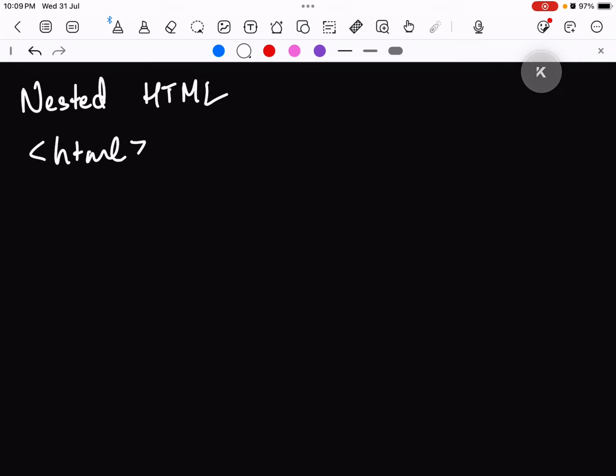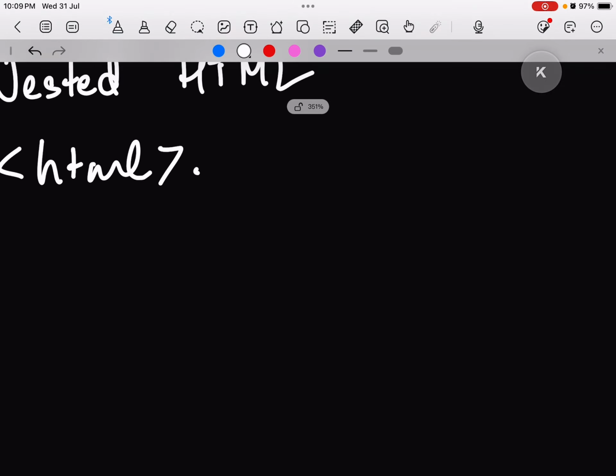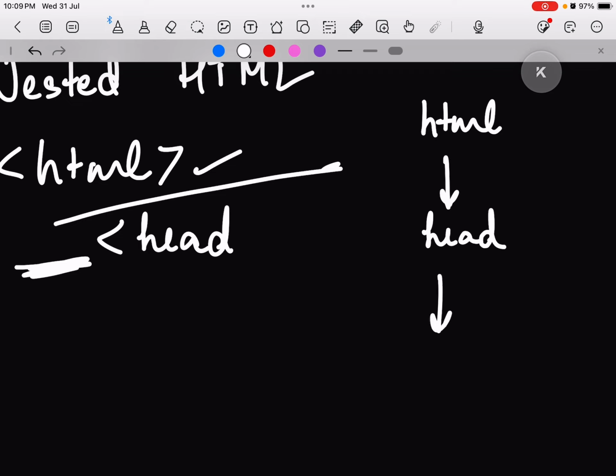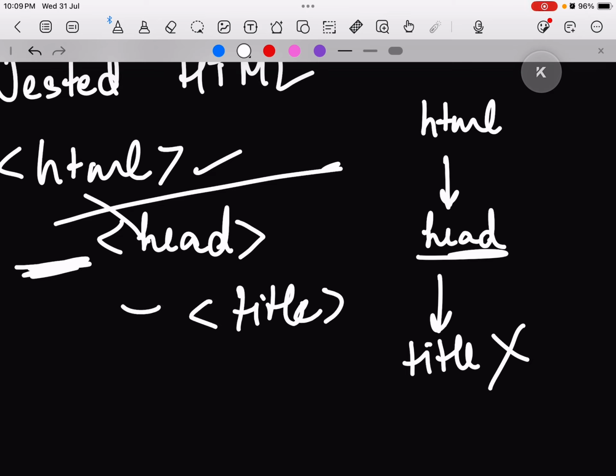As we discussed, each HTML document starts with the HTML tag, right? Then we write head. As you can see, there's some space here. This space is known as indentation. Basically, HTML is the root tag. Without HTML, I cannot write head, right? And without head, I cannot write title. This is wrong. So head basically comes under HTML, and then title comes under head.